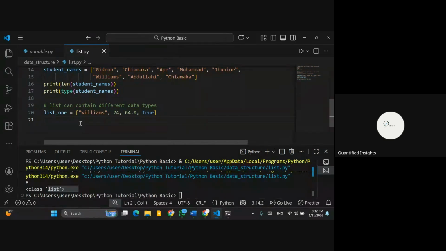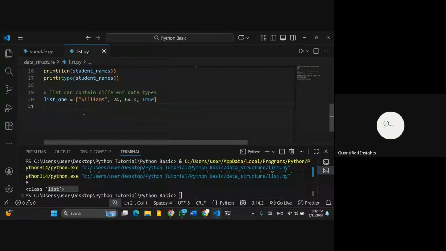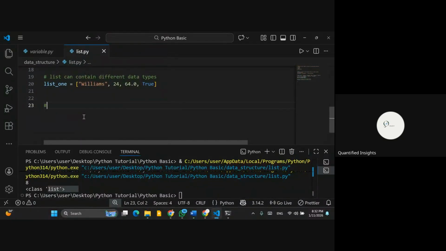We can have a list where every content is string. We can have a list where every content is integer. We can have a list where every content is float. We can have a list where every content is Boolean. Also understand that. Now, other than using square brackets to create a list, there is a function called the list constructor used to create a list.